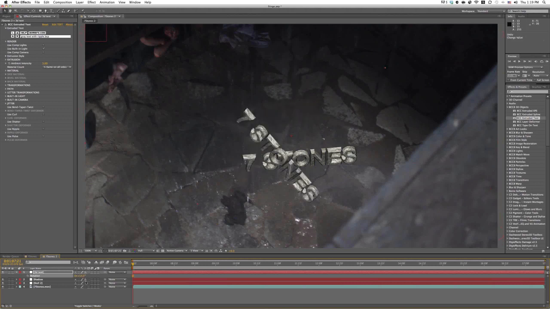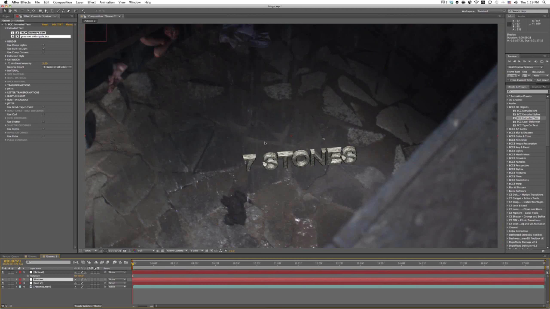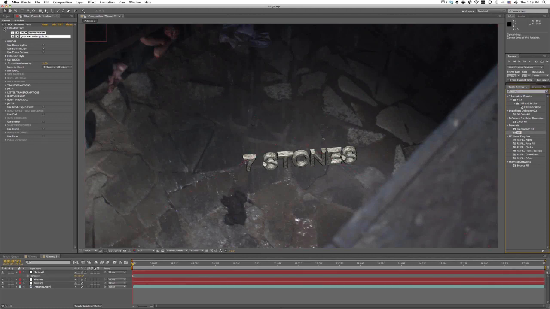Actually, that's not doing what I want it to do. But anyway, let me go back to the shadow, and I want to position that. First, I want to fill the layer with black. So I'll just use a regular old fill from After Effects: type fill in my effects and presets panel, grab generate fill, and drop it on the shadow layer.